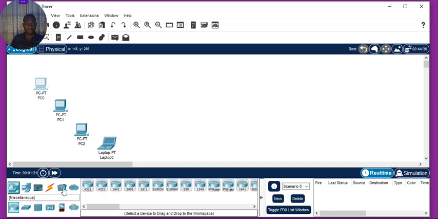add a switch. Down here you have network devices, and if you look down here, you have different network devices. You have routers, switches, hubs, wireless routers and other network devices. Now, from our knowledge of networking, routers are layer 3 devices, switches are layer 2 devices, and hubs are layer 1 devices. But we're not using a hub because hubs are obsolete.